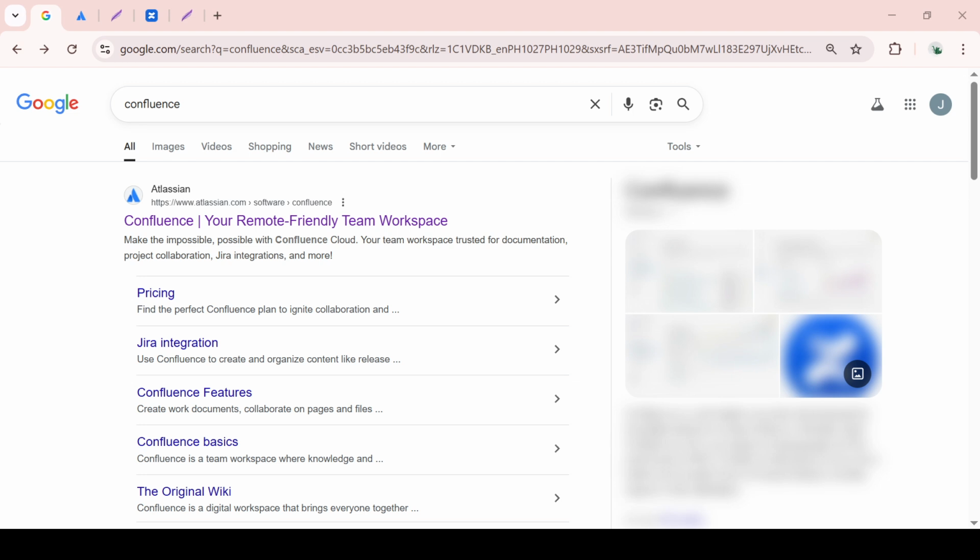To start, open up your preferred web browser. It doesn't matter whether you're using Chrome, Firefox, Safari, or any other browser, any of them will work just fine. Once you have your browser open, the next step is to search for Confluence. Simply type Confluence into your search engine of choice and click on the official Confluence website from the search results.